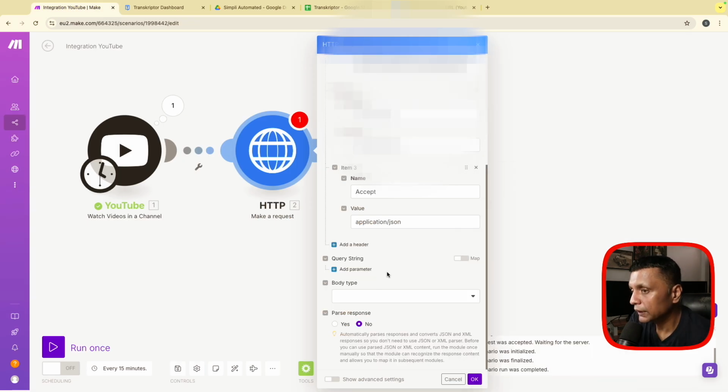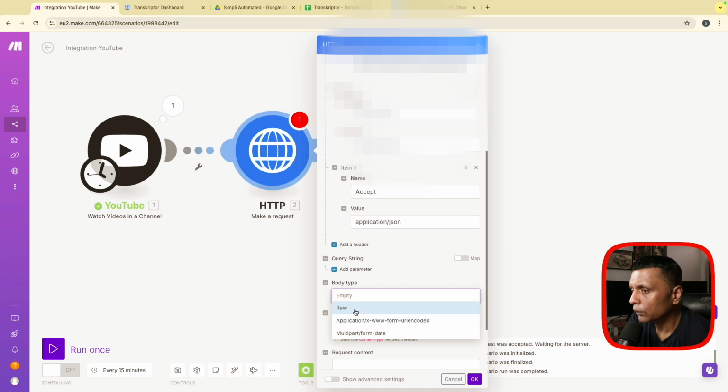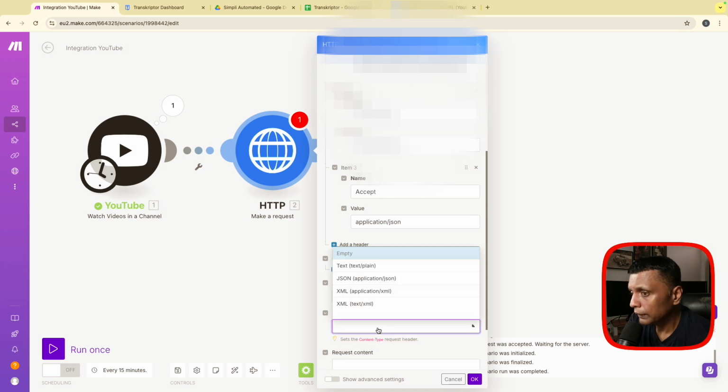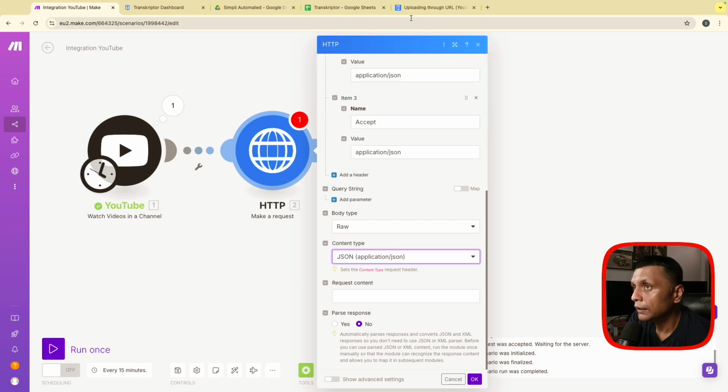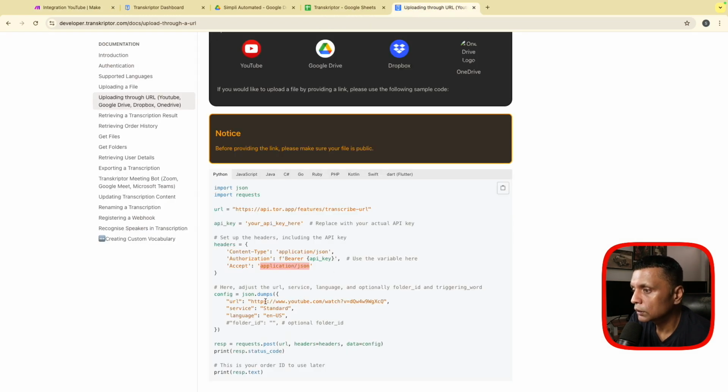And then we don't have to do anything in the query string. In the body type, we have to use raw, and the content type will be JSON application. And here we are going to put this URL, this particular code.